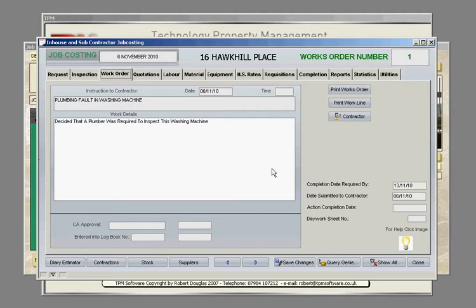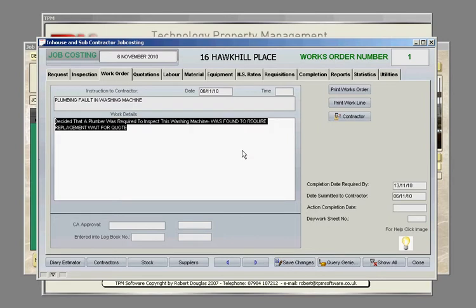So if we say that the washing machine in this case was found to require replacement, if I spell it properly, that's replacement. That's what was found. So the washing machine needs replaced. So we'll wait for a quote. Wait for quote. Press F9 to save. Wait for quote. And that's our second part of the work order completed.